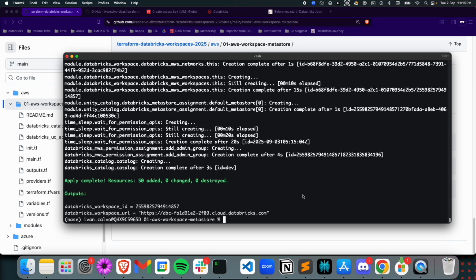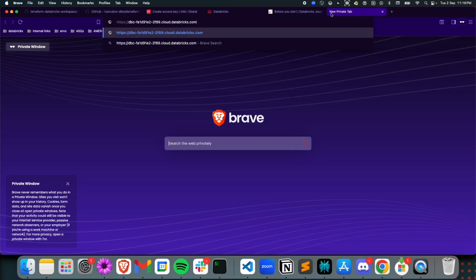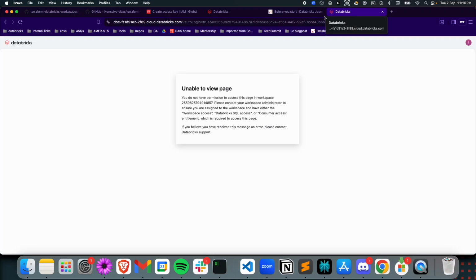Okay, awesome people, we are so back. As you can see, Terraform just concluded all the work and the apply was complete. And there are two outputs. We can see the workspace ID and also the workspace URL. Actually, if I access this workspace, I shouldn't be able to see it. Why? Because I'm not a user yet. So right now, the service principal is the only user in this workspace. That's right. As you can see, I don't have the permissions to access this workspace.